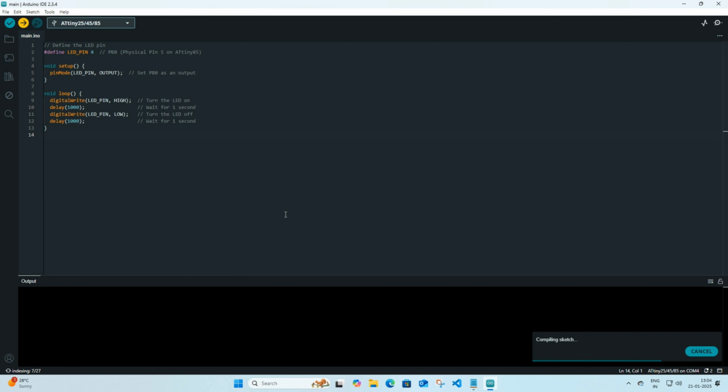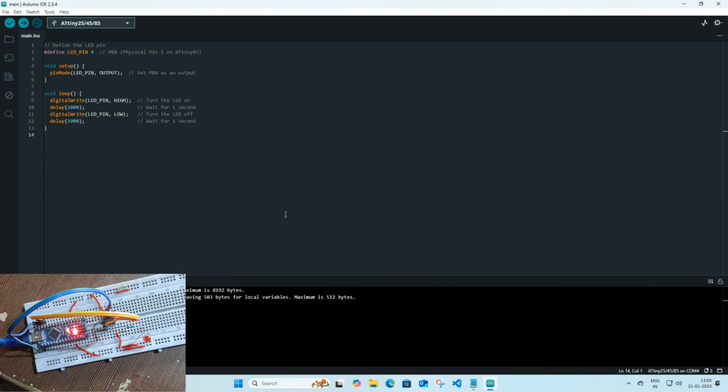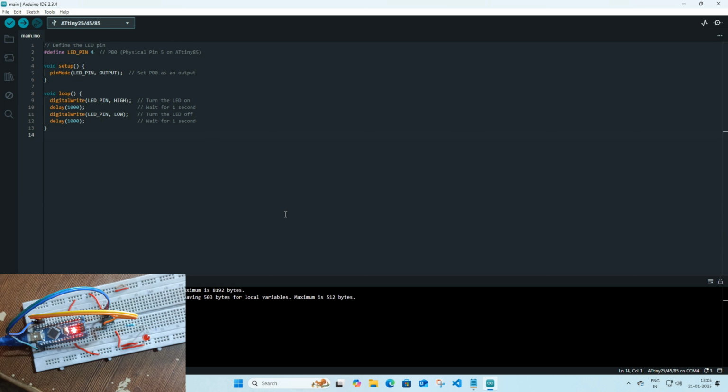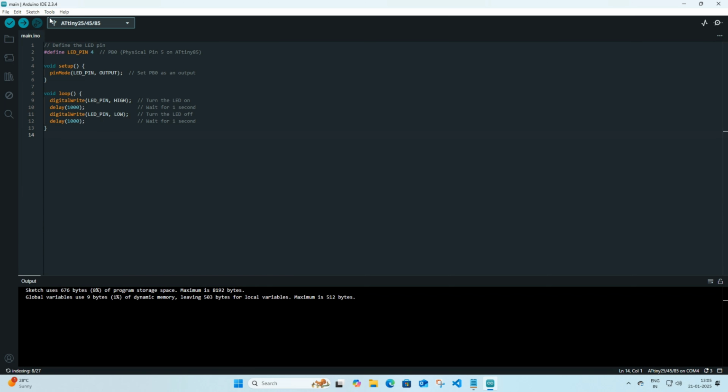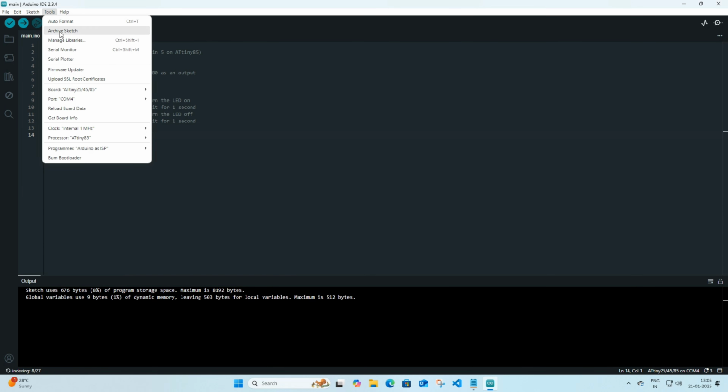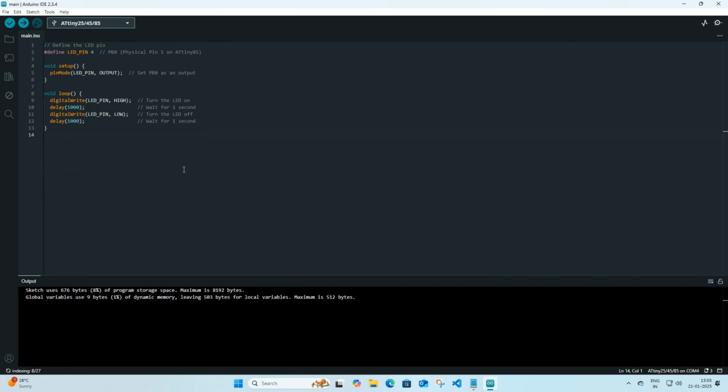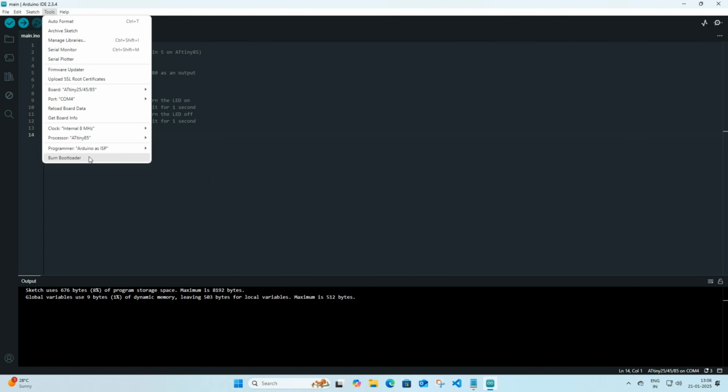Now you can see that the LED connected to the PB4 pin of the Attiny85 microcontroller is blinking. We can also change the internal clock frequency from 1 MHz to 8 MHz. To do this, we need to burn the bootloader in the Attiny85 microcontroller. For this, go to Tools and select internal 8 MHz under clock. After making this change, go to Tools again and click on Burn Bootloader.